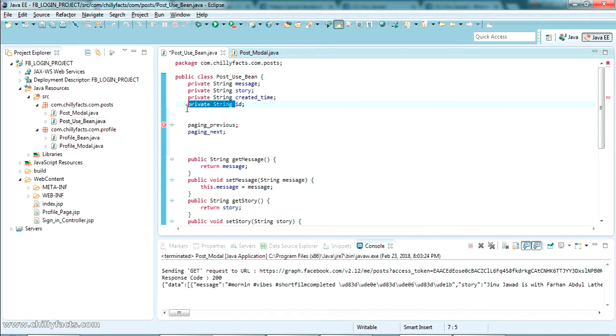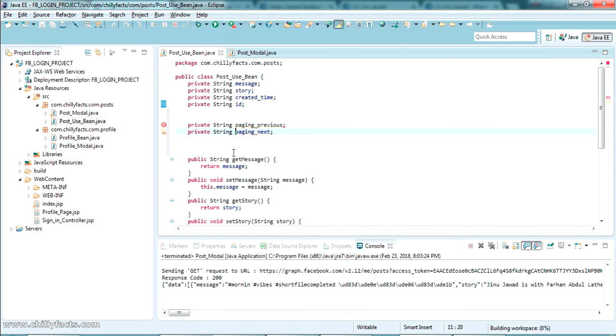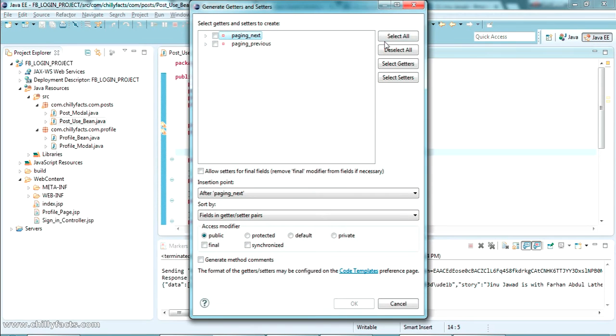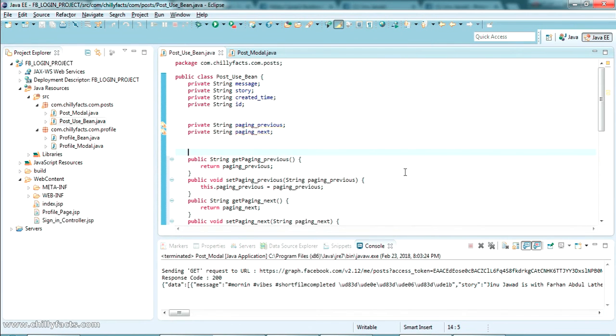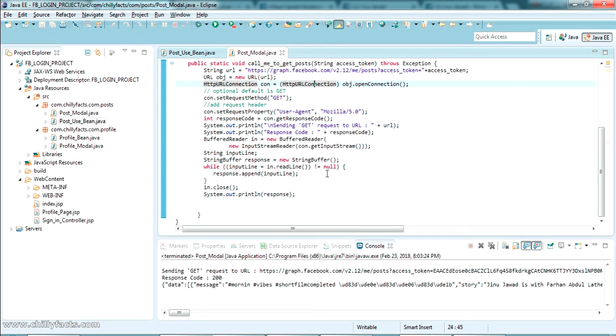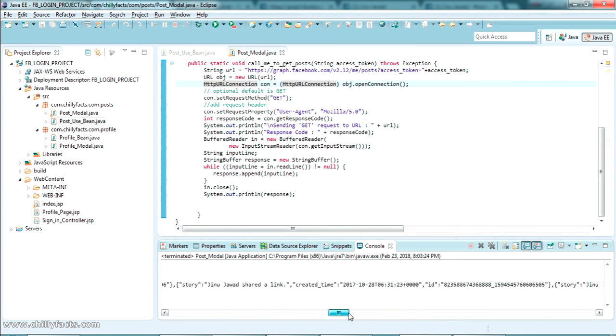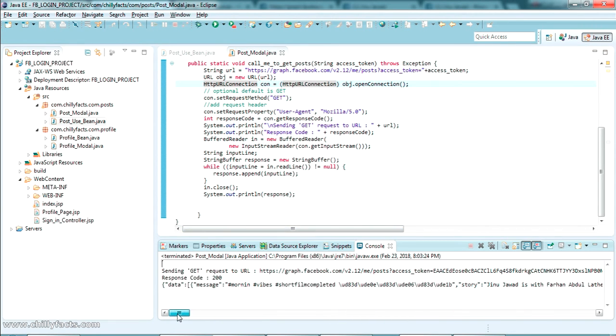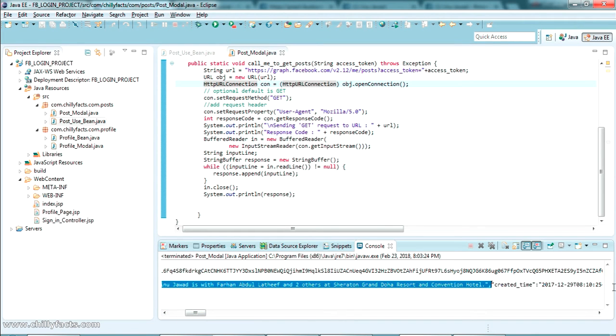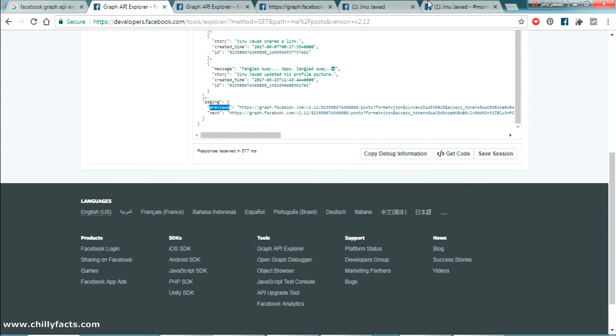Now same way, this is a private string variable. I'm getting the getters and setters for that. Yes, it's okay now. So now from here we are going to pass this JSON response which we have got now. Let me copy this one, and as I explained in my previous video, there is a website.